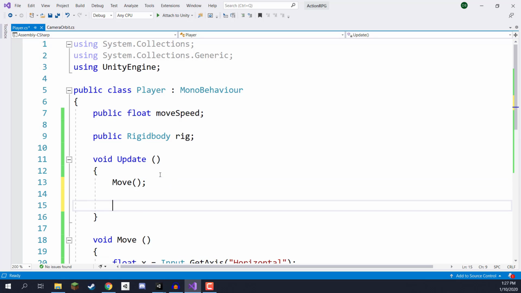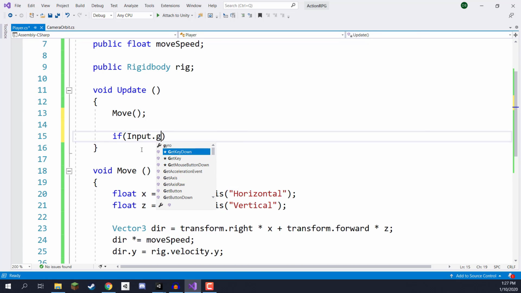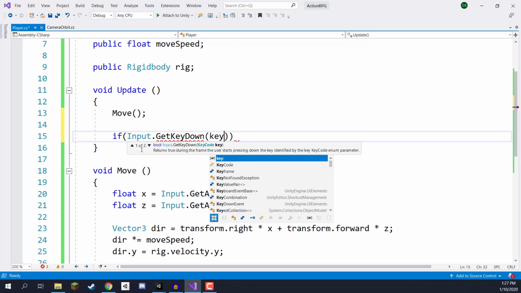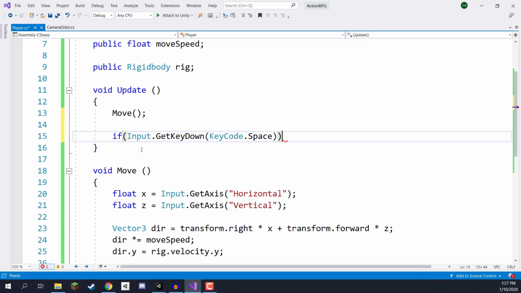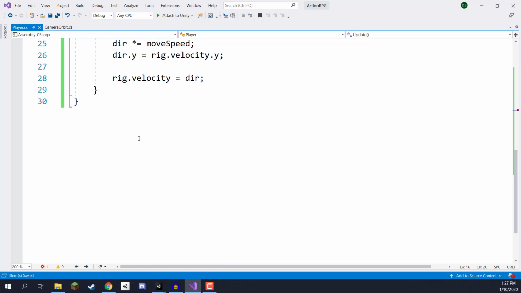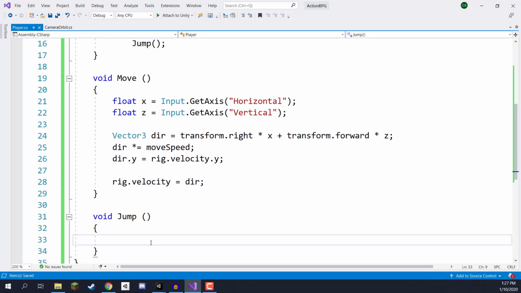So under where we are calling the move function here, I'm going to go if Input.GetKeyDown, which is true on the frame that the specified key has been pressed down, and this key is going to be KeyCode.Space. Okay, so when we press down the space bar, what we are going to do is call the jump function. So I'm just going to go Jump right here. And let's go ahead and create that jump function just under move here. So go void Jump like so.